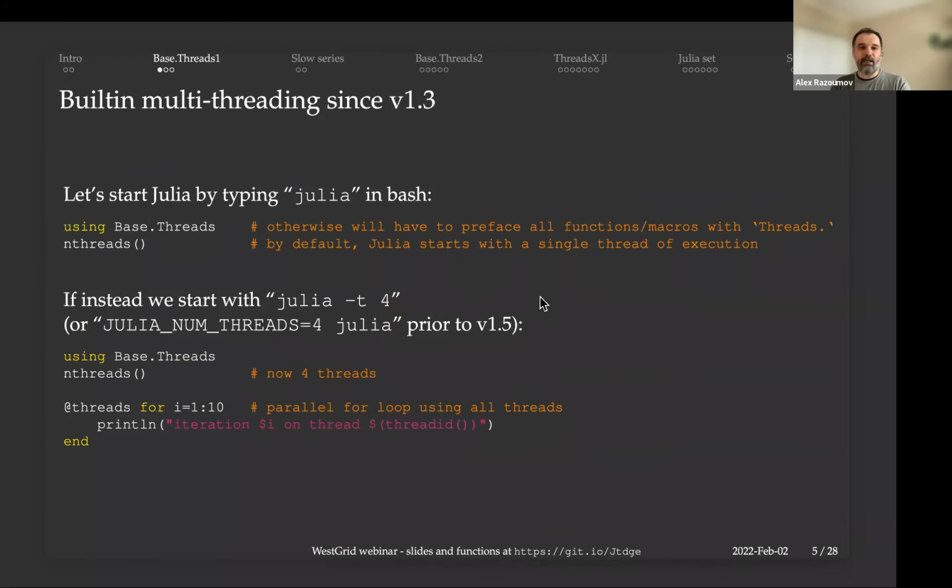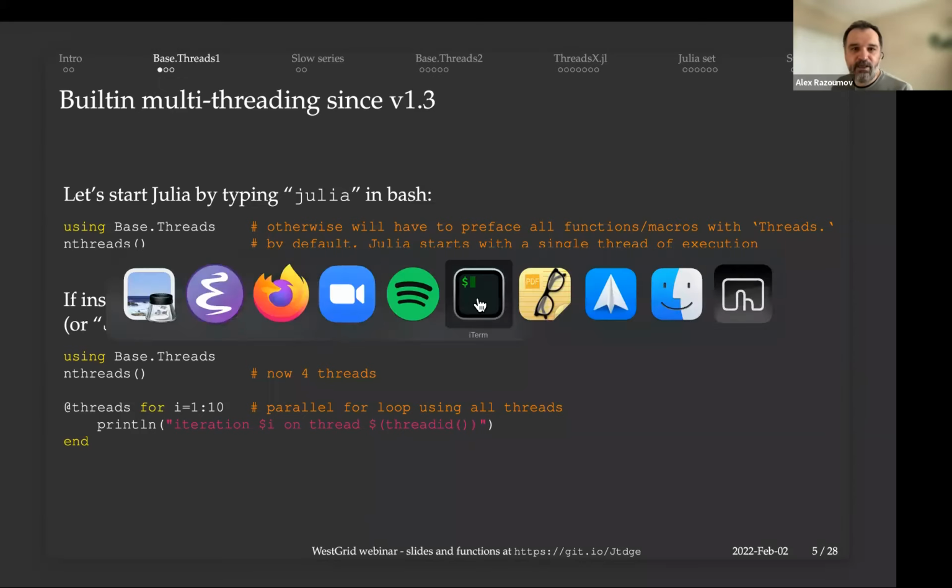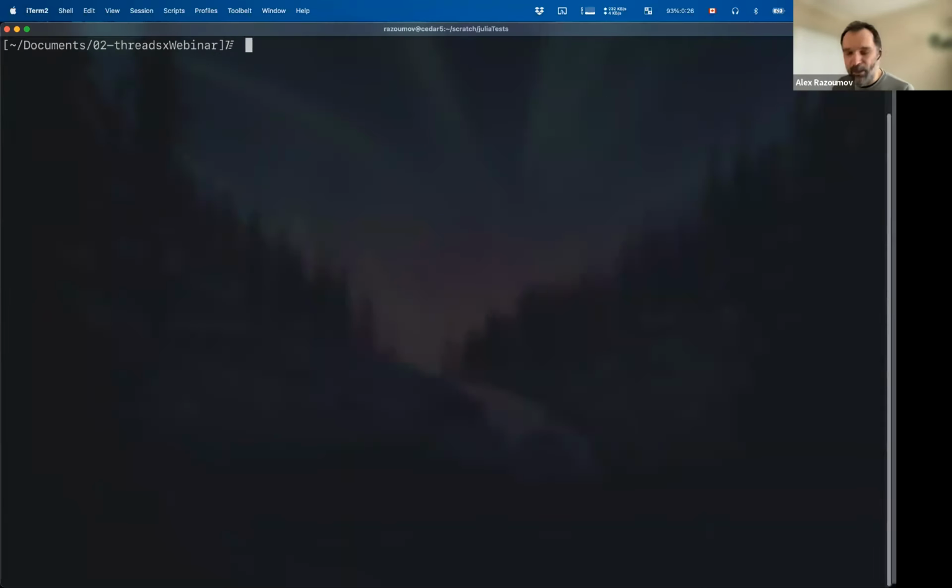Okay, so in Julia, multiprocessing has been built into the language for the last 2 or 3 years, since version 1.3, and it's part of the Base.Threads library. So when you install Julia, Base.Threads is already installed. You don't need to install it separately. And the way you use it is you simply call either the Threads macro or various functions from the Threads library. So let me just start Julia locally on my machine.